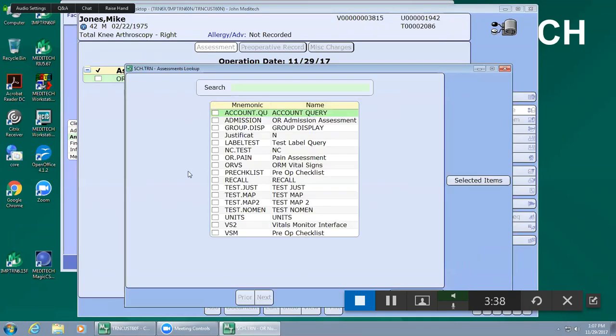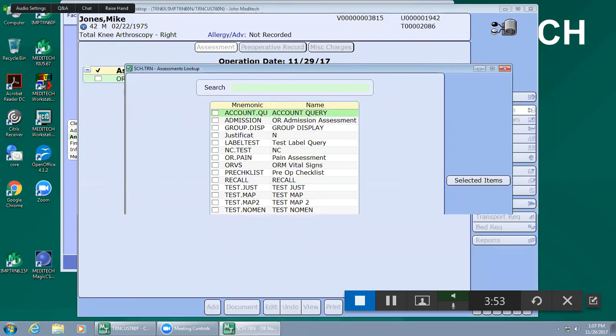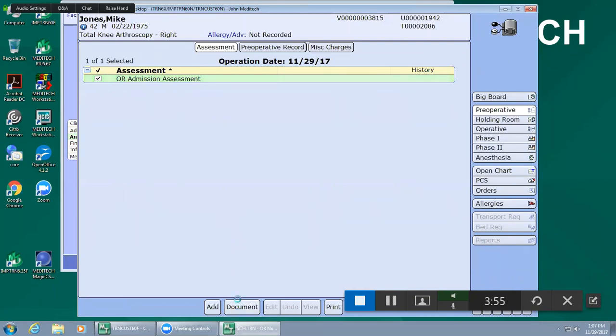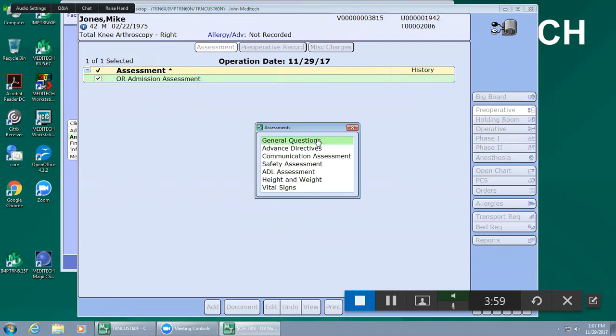So we have settings on here, so it's going to default in what assessment will come into the record based upon the patient type. So if you know you have ones that you're always going to be documenting, you set that up in the customer defined parameters to default in. So we have the OR admission assessment set up to come in. So I'm just going to quickly go in to document this.